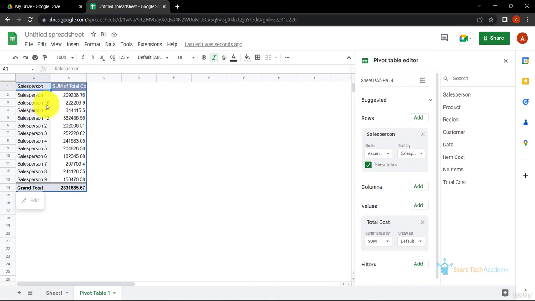This is the sales made by salesperson 2, salesperson 3, salesperson 4, salesperson 5, 6, 7, 8, 9, 10, 11, 12. And so it looks very fine, and you can show it to anyone and they can see that this is the sales made by each salesperson. And we don't have to filter salesperson 1, salesperson 2 again and again and then sum these total costs.